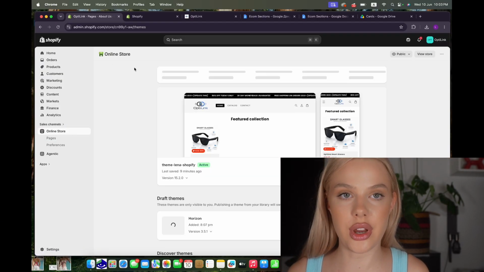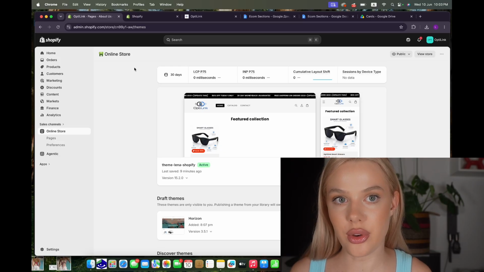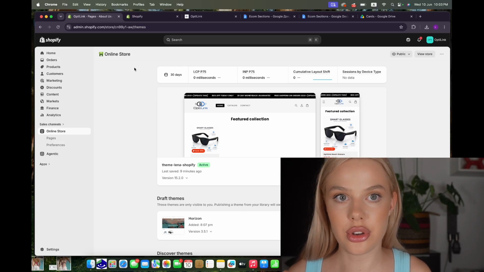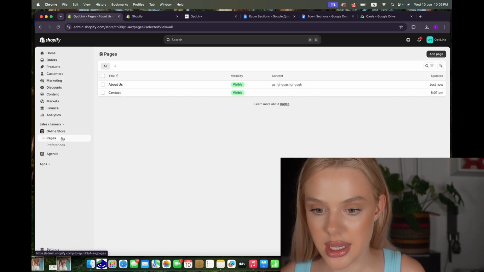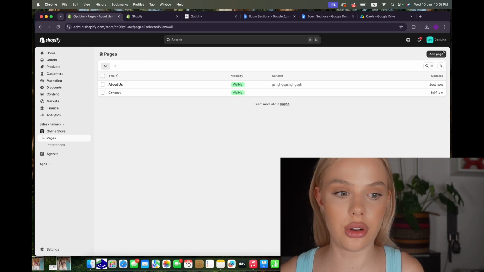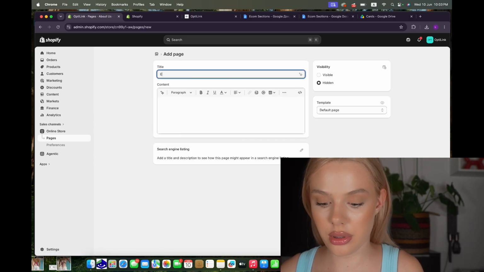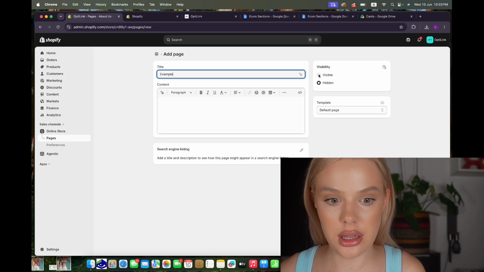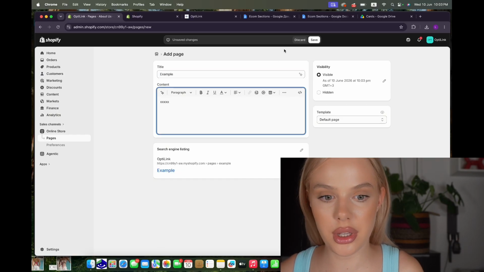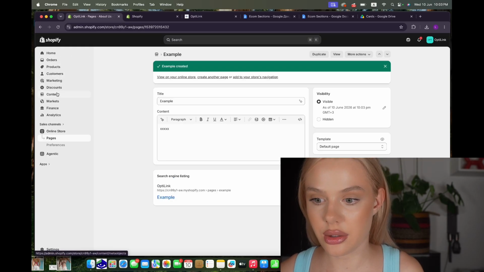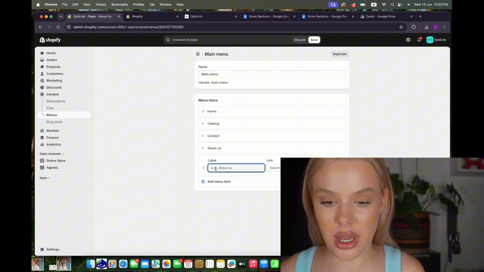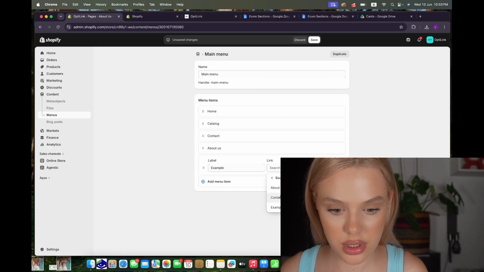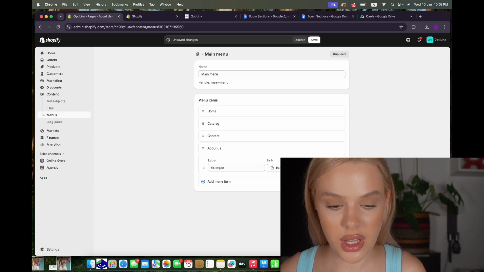Now, if you want to create a child menu item, and I will show you now what this is. You will better understand in practice. I will, let's say, create another page and let's call it example, and visible, and write something here, save it, and go back to content, menus, main menu. I'm adding a menu item which is called example. I will link it with the example page, example, and I will save it.